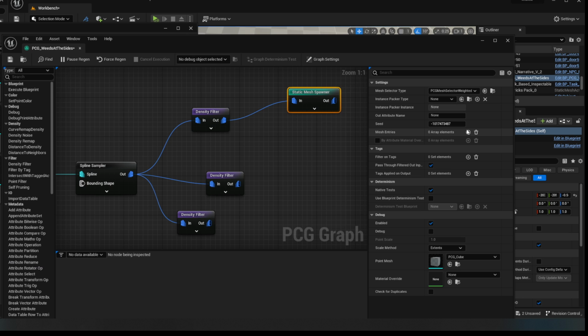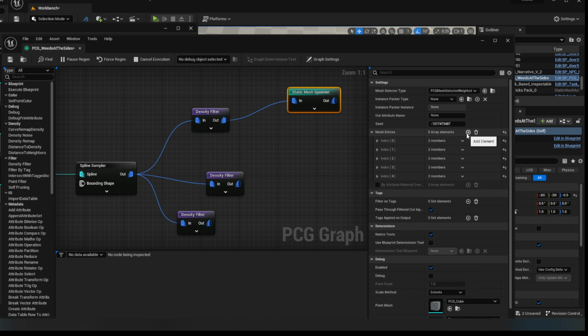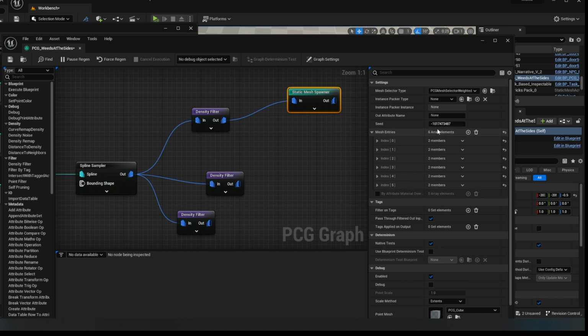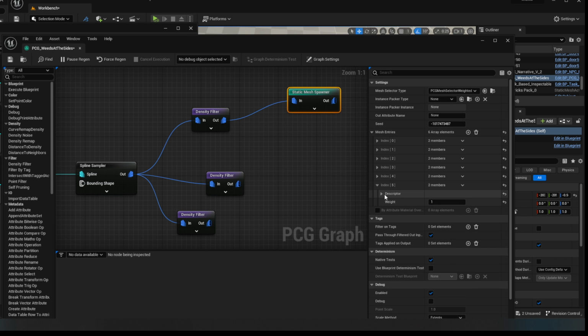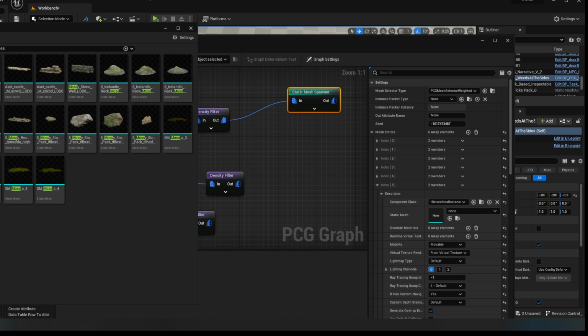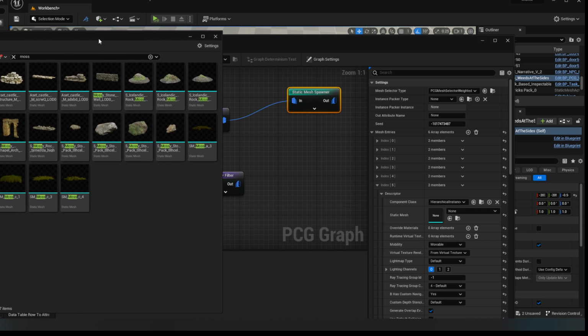So we're going to have 6 mesh entities, 1, 2, 3, 4, 5, 6. Don't put one too many. And let's now start opening them up. I'm going to drag them over to there one at a time. So that one.